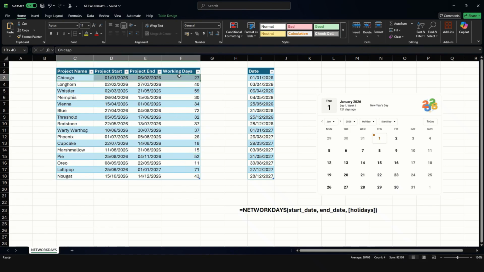Now, if we have a look at Chicago, for example, we see that it begins on the 1st of January and ends on the 6th of February. So we've got 5 working days here, 10, 15, 20 for January. Then if we add 21 and 22, then we can go over into February. And February's will be 2, 3, 4, 5, 6, which will be another 5. So 22 plus 5 is how we've come up with the 27 working days.